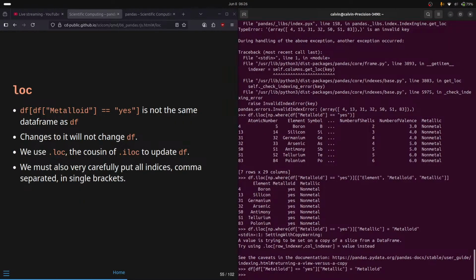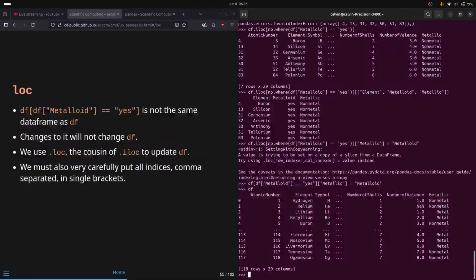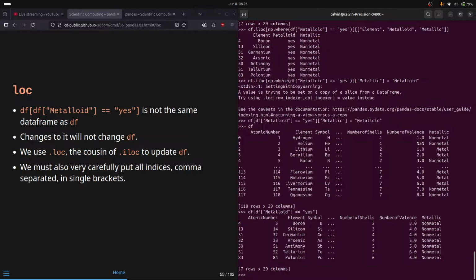And apparently that's allowed, right? But if I go ahead and take df, and then we look at, well, let's just take a look at this. That doesn't actually change anything. So I'm going to show you what I did again.